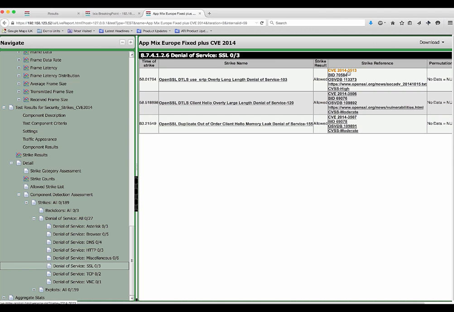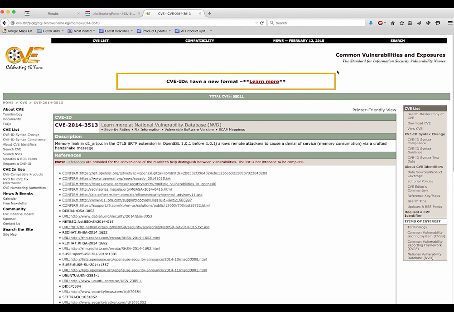So if we didn't know the CVE reference number, it's listed here, and by clicking on it, it will take us to the MITRE site, and we can glean some more information regarding that vulnerability.